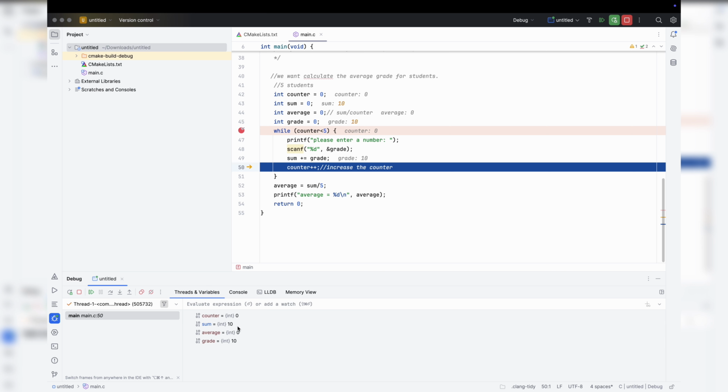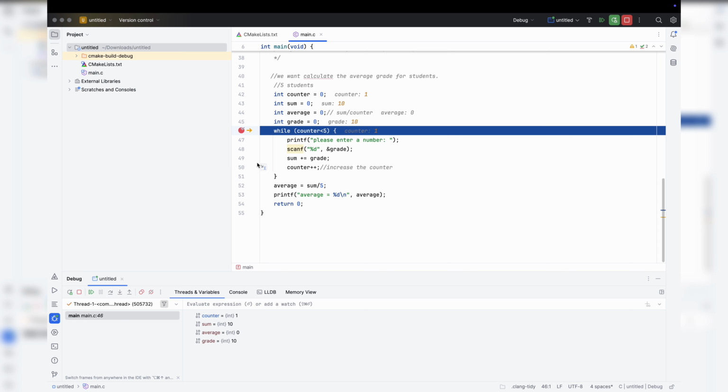Sum is equal to 10 right now. If you look at the console here, sum is equal to 10, average is still 0, and grade is equal to 10. Then we go back to the while again. The counter is 1, which makes the condition true, so it will run into the while loop again.